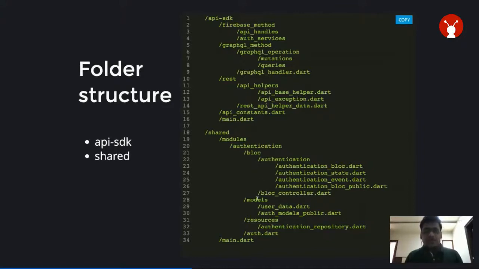Then we have the models here. Inside the models, for this example, I use the user data model. What does the model do basically? Model provides you with the data.